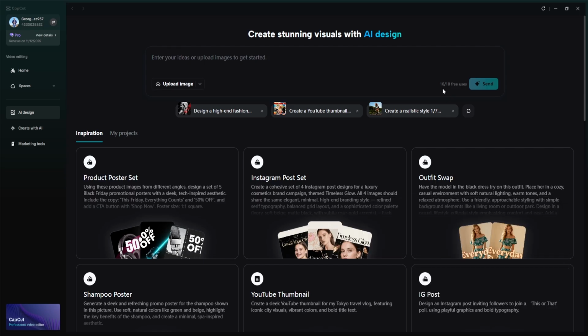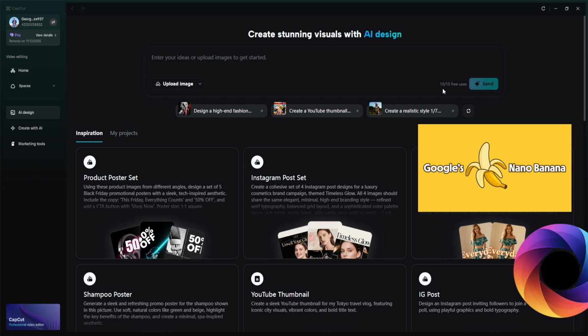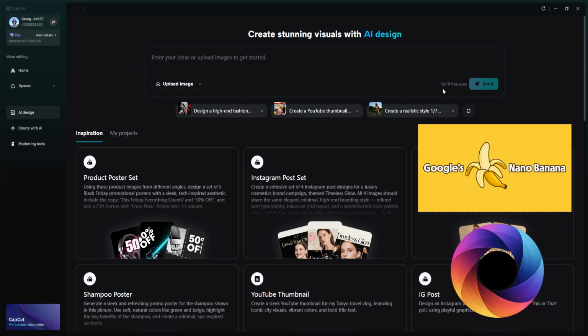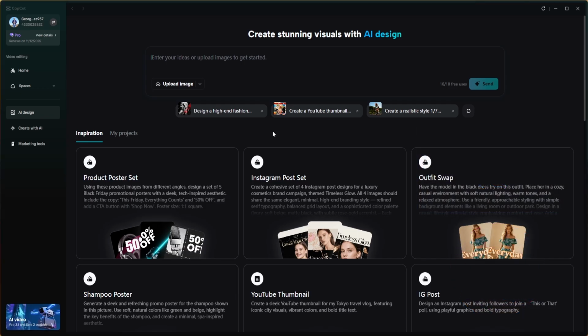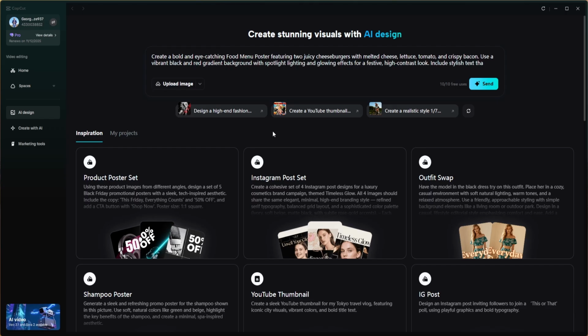And here's what makes it even more powerful. AI design is powered by Nano Banana and Seedream 4, two of the most advanced models for realistic and consistent image generation. Let's create a poster. For this one, I want to make a food menu poster, something bold, modern, and perfect for social media. I'll quickly type the prompt right here, and let's see what CapCut creates.